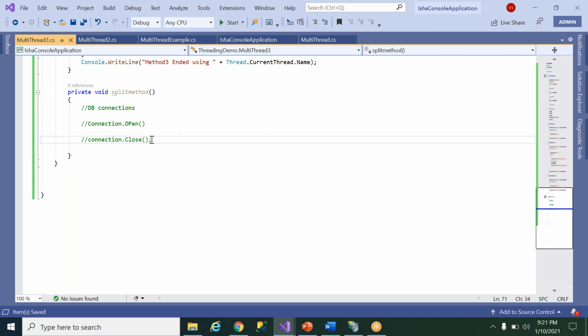So we have to check whether the objects are cleaned and closed properly. Otherwise we will get a lot of exceptions and a lot of errors, which we may not be able to identify.